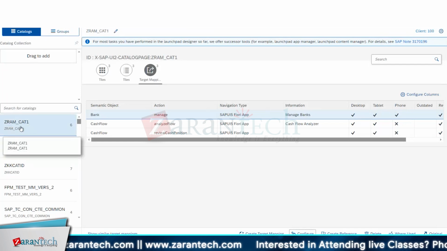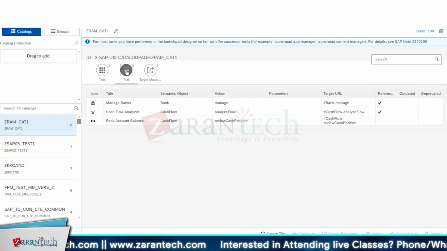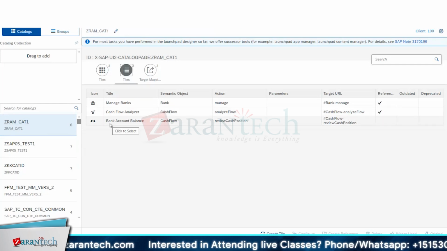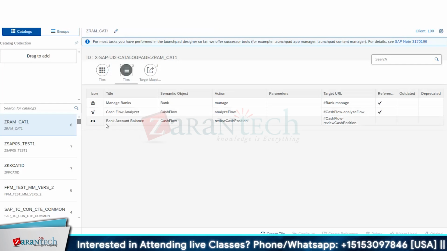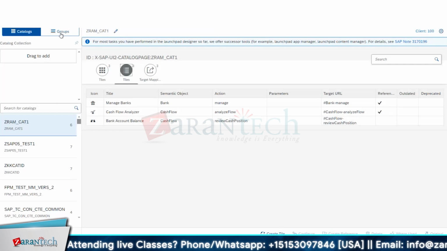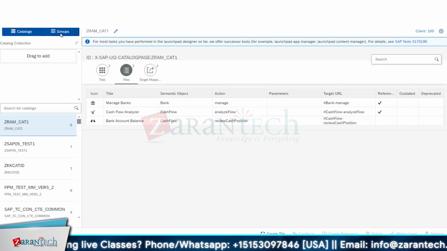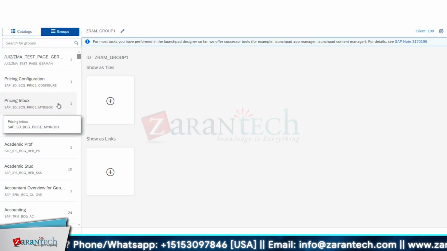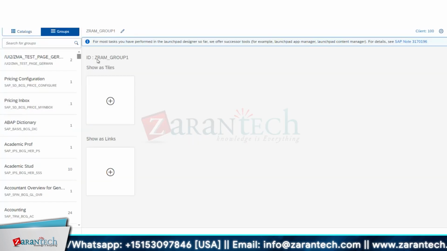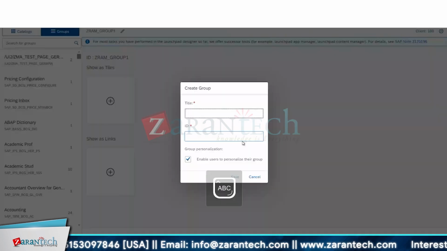After that, I have three tiles in this catalog. Among these, the first two things I want to put as one group. The second thing, this balance one, I want to keep in a separate group. If you want to do that, we have to go for groups. Already we created one group there, GRAM_group 1. Let me create one more group, GRAM_group 2.